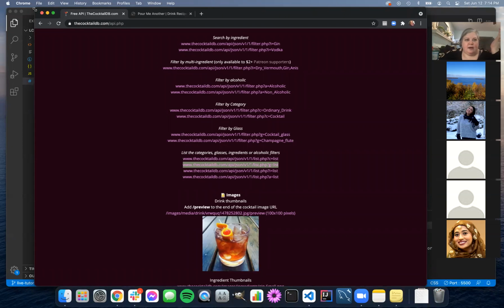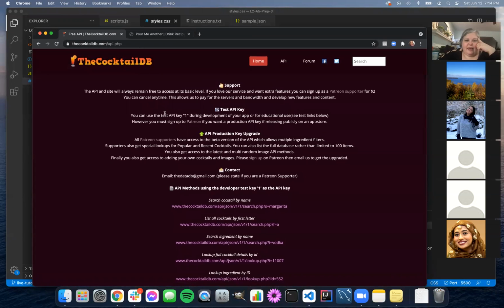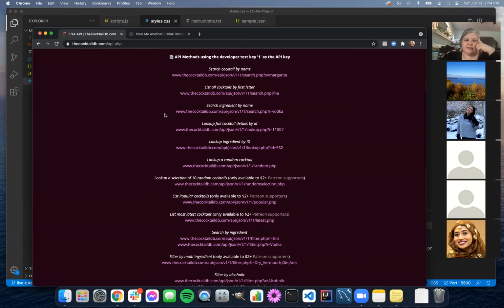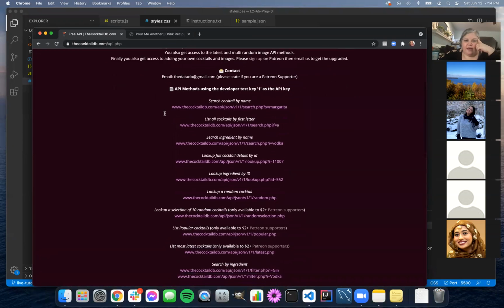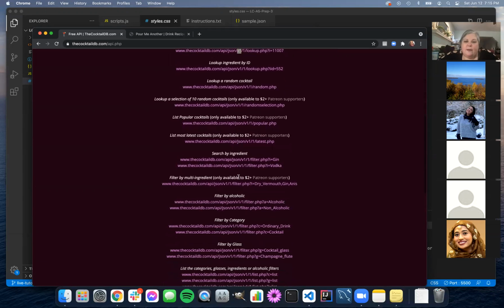Yeah, this is called the Cocktail DB, for database. And this person who's created this has a whole lot of different ways for free for people to access the data. You can search for a cocktail by a specific name. You can search by first letter. We're actually going to make use of that. You can search for ingredients by name. There's a lot of different ways to go look things up.